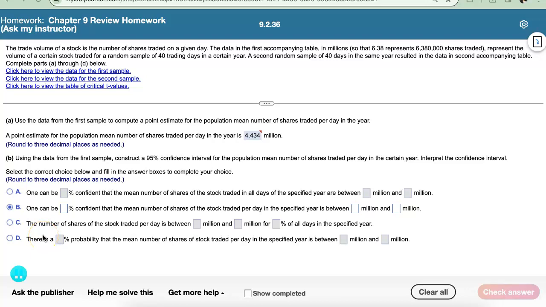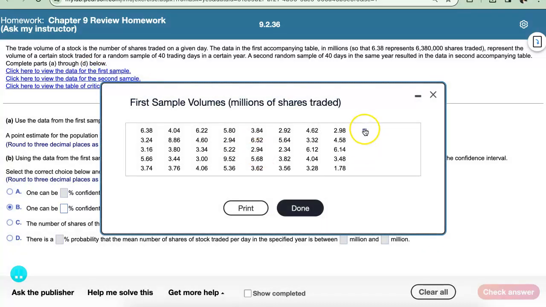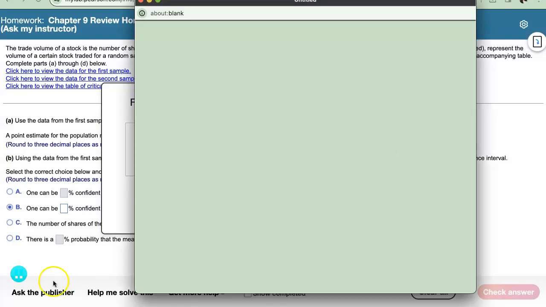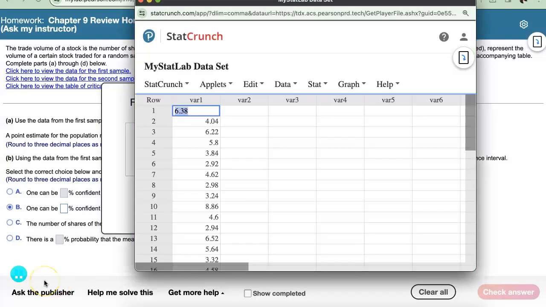In this example, we will construct a confidence interval about a population mean using StatCrunch. Take a moment to pause the video and read the full problem statement, and then click here to view that data for the first sample. So let's go ahead and open that data in StatCrunch.